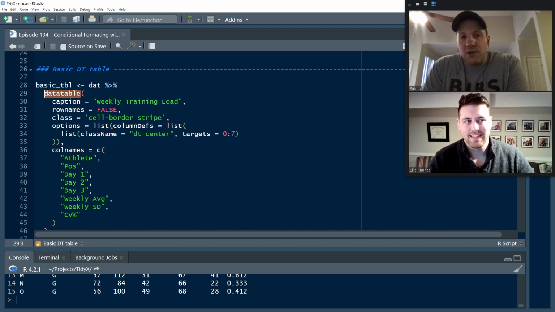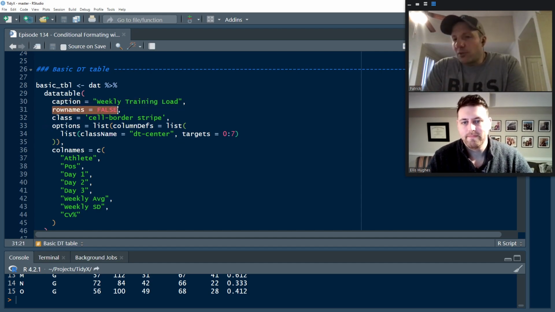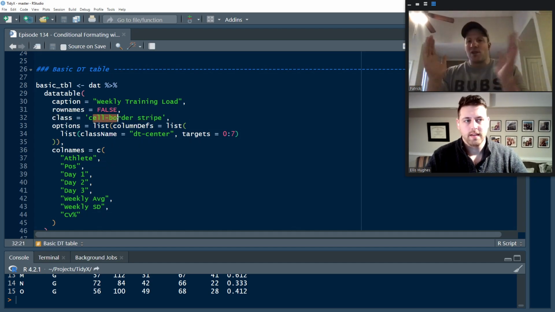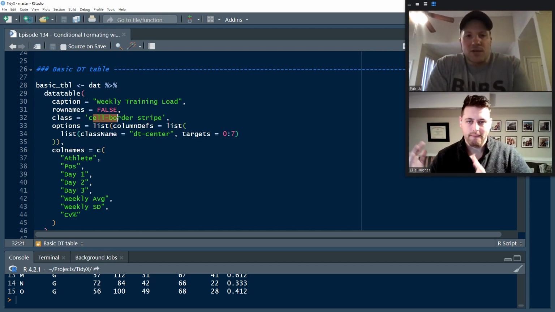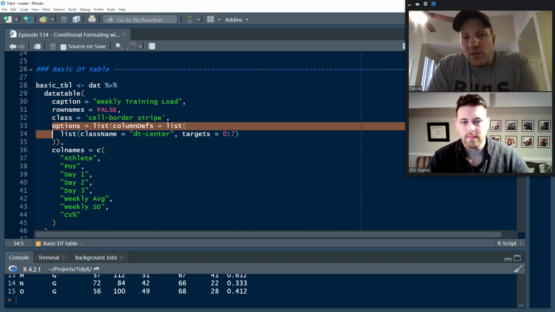That is completely interactive. We're going to do a little bit of styling here, though. So within the datatable function, we're going to say, hey, we want to have a title. It's called caption. I don't know why, but it's the title. We don't want the row names because they don't offer us any additional context. And we're going to throw some cell borders on there so that we have a bit of a grid looking table so that the eyes can follow along pretty easily. Then the next thing that we're going to do is use this options argument that you're going to see a lot.